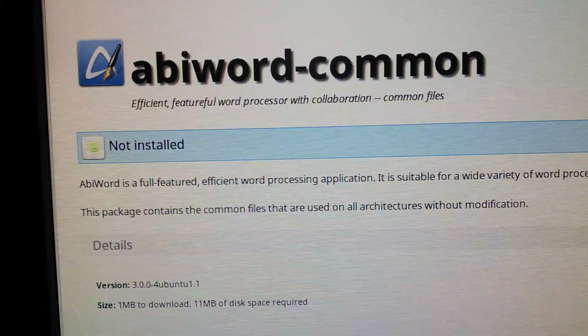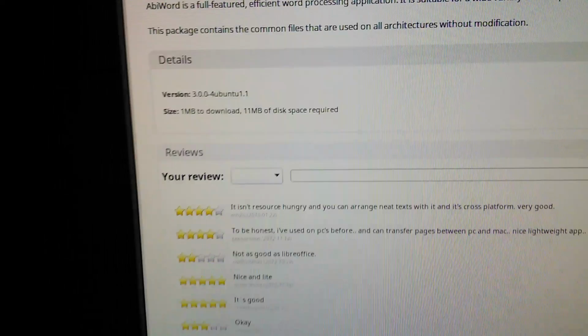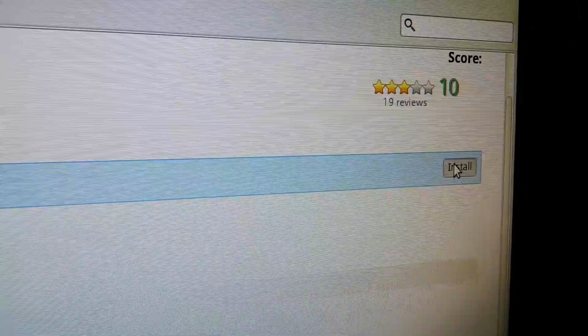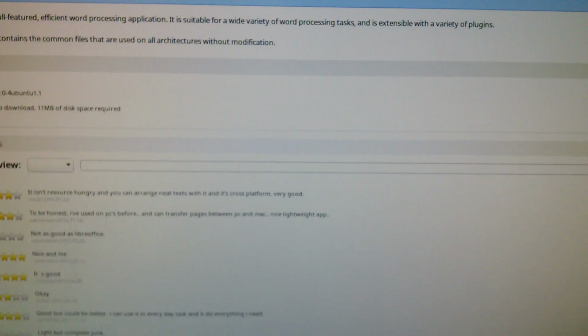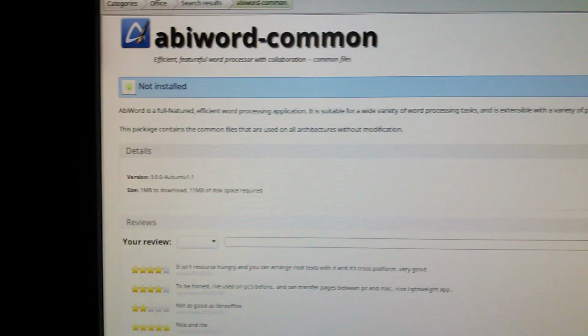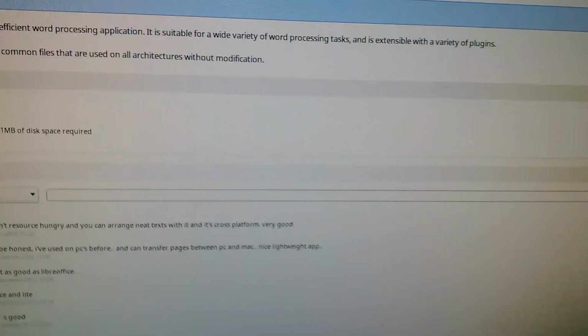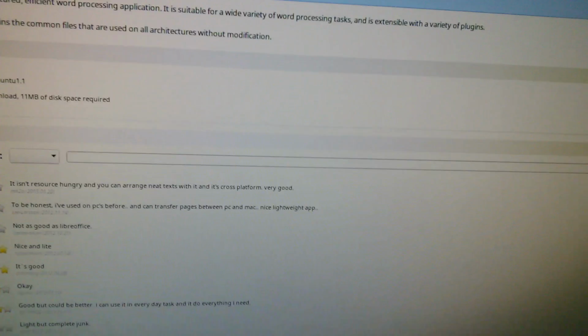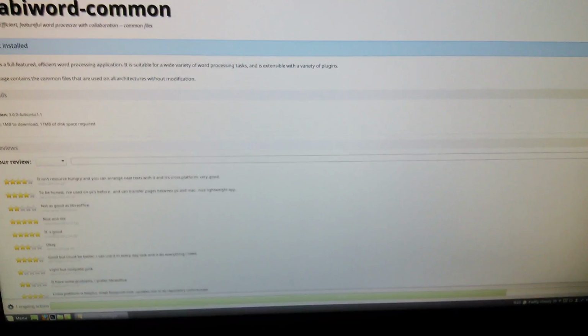ABIWORD is a full-featured Word. It's basically Microsoft Word is what it is. And I'm going to select install here. And then it's actually doing the action. And this is a software manager, in Linux. And in Linux Mint, you got something very similar in Ubuntu. Very, very easy to use.